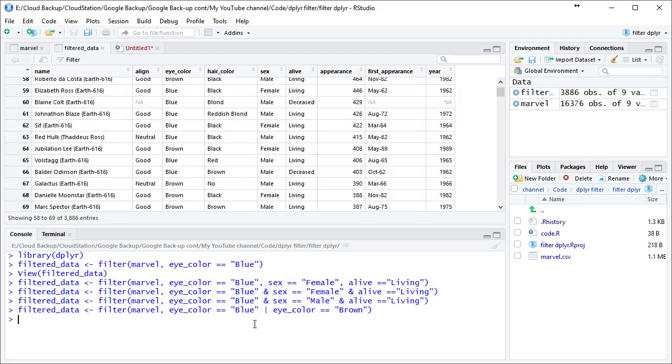So there's another way to also write this other than writing the OR operator. We can use the %in% function. So instead of equals, we could say eye color %in%, and then put the values that you want to include in eye color into a character vector like this. So what this is basically saying is filter from the Marvel dataset and return eye color that's in this character vector. So we press enter.